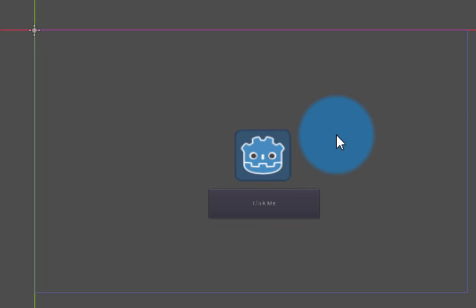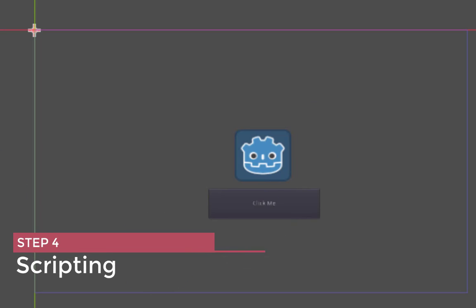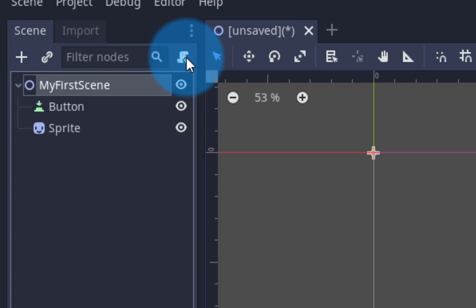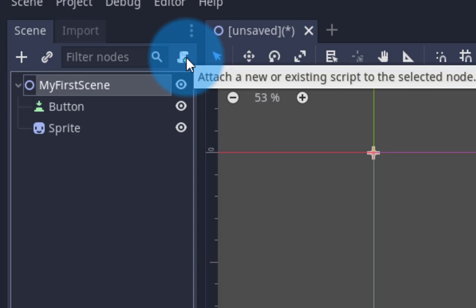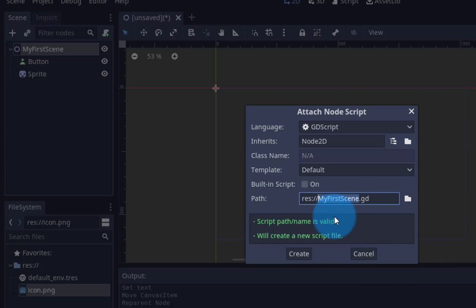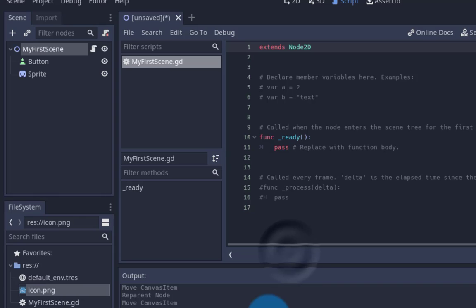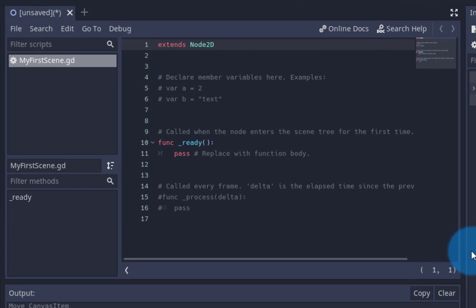Alright, so now we have our scene intact, and now what we're going to be doing is some coding. Let's click on the root scene, and we are going to press on the script button. All right, and so let's keep everything here the same. Everything is default, and we are going to press create. Okay, and now it transitions us to a script window in the viewport, and this is where we type in the instructions so that the button knows what to do and the sprite knows what to do.